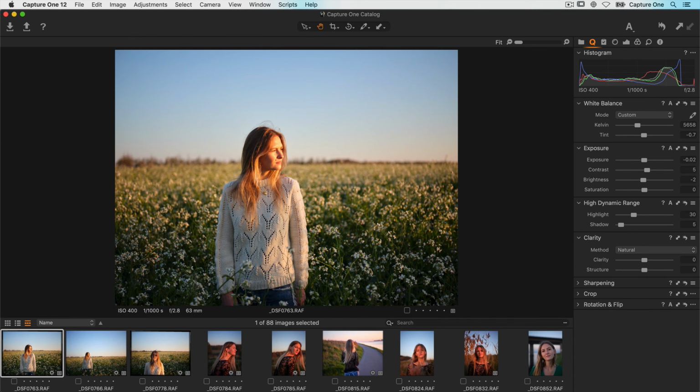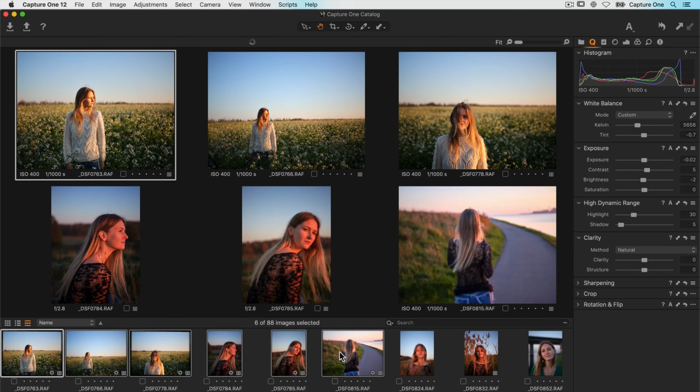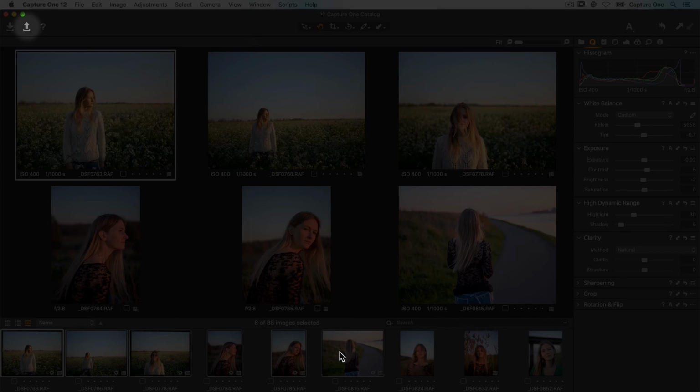I'd like to export some of my photos for sharing online or printing out. So I'll shift select these 6 photos here and then click on the export icon up here on the toolbar.